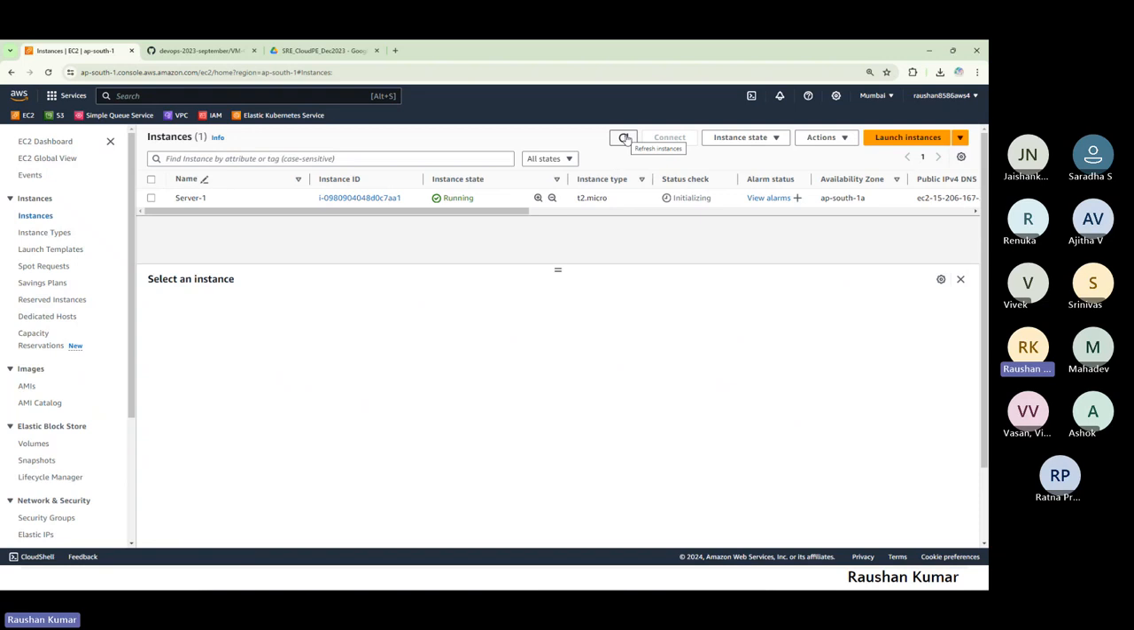Okay, so I have my server. This server has an OS, Ubuntu. I'm gonna SSH to this server. I'll use MobaXterm to SSH.